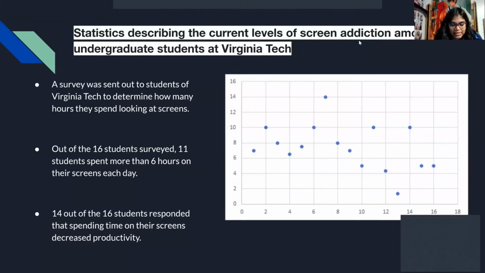From the recent statistics gathered from a survey sent to undergraduate students at Virginia Polytechnic Institute and State University on how many hours they spend looking at screens, out of the 16 students surveyed, 11 spend more than 6 hours on their phone each day. The students averaged about 7 hours a day solely on their phones, while some students have an extreme time of about 14 hours a day. Other students spend up to 1 hour and 30 minutes on their phones.